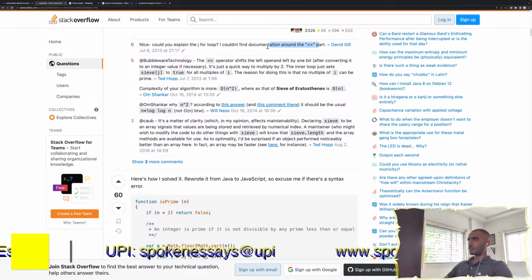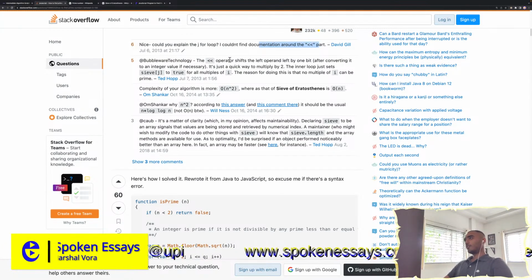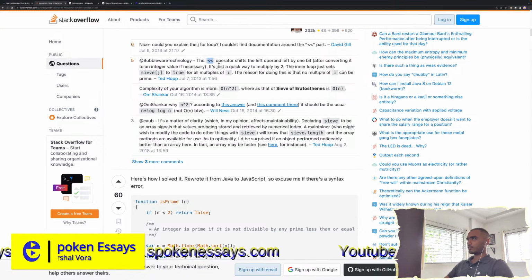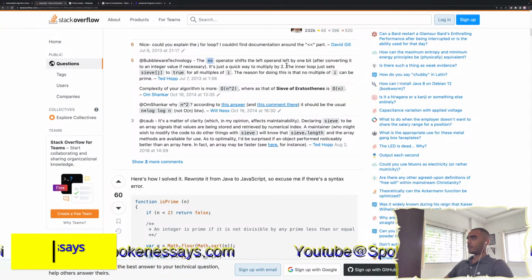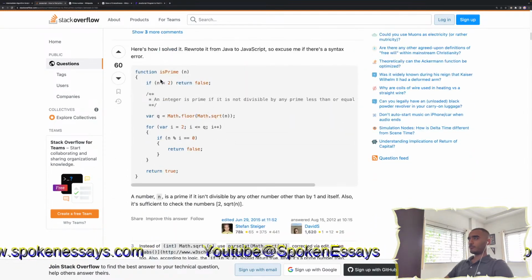And just like me, someone else didn't understand this in 2013. The double less-than shifts the left operand by 1 bit after converting it to integer if necessary. It's just a quick way to multiply by 2. Then a loop, okay. So the inner loop multiplies by 2, right?